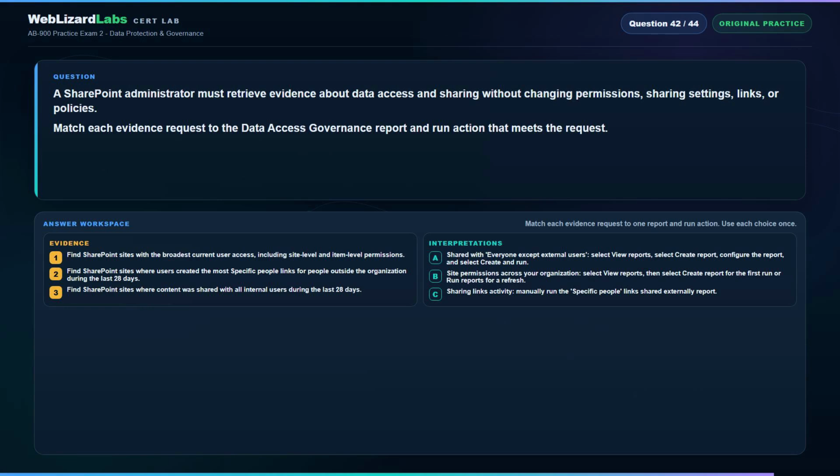Question 42. A SharePoint administrator must retrieve evidence about data access and sharing without changing permissions, sharing settings, links, or policies. Match each evidence request to the Data Access Governance report and run action that meets the request. Match each evidence request to one report and run action. Use each choice once. Requirement 1.